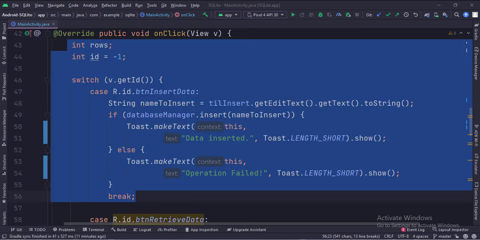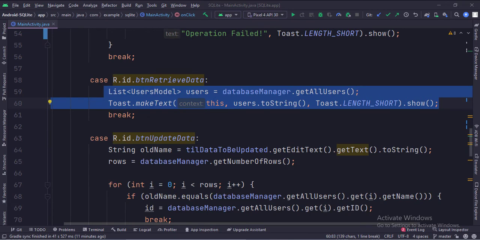When the insert data button is clicked, we get the data to be inserted from the edit text and then insert the data in the database like this. When retrieve data button is clicked, this is how we retrieve the data from the database.